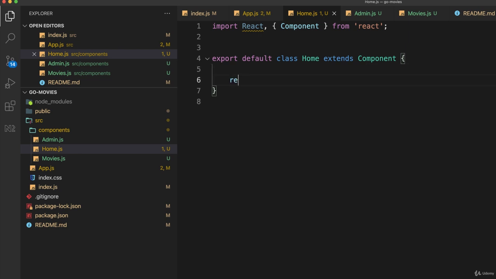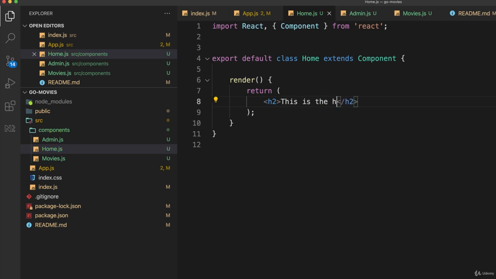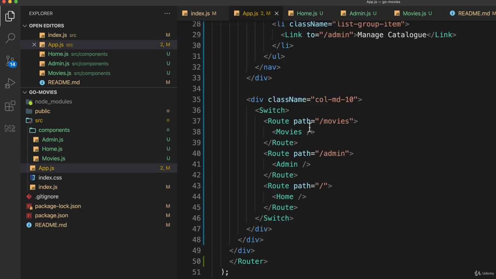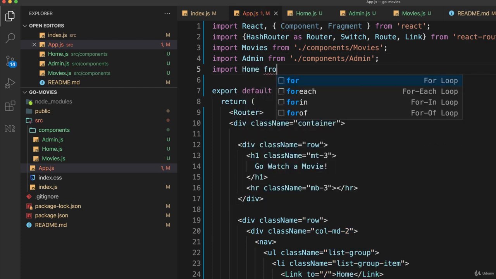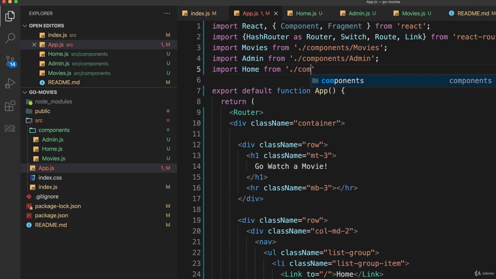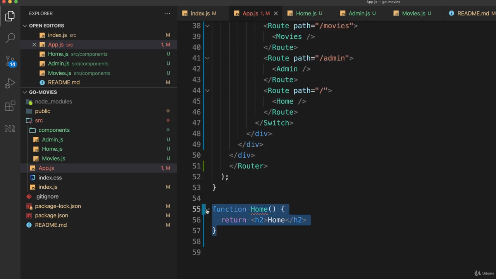And we have to have a render function, render, and it just returns some JSX. So I'll give it an H2 with a title, and I'll just call it this is the home page. And we'll replace this with more meaningful content a bit later on. So I save this, go back to app.js, import home. So import home from ./components/home and give it its trailing semicolon. And then of course I have to delete this function.